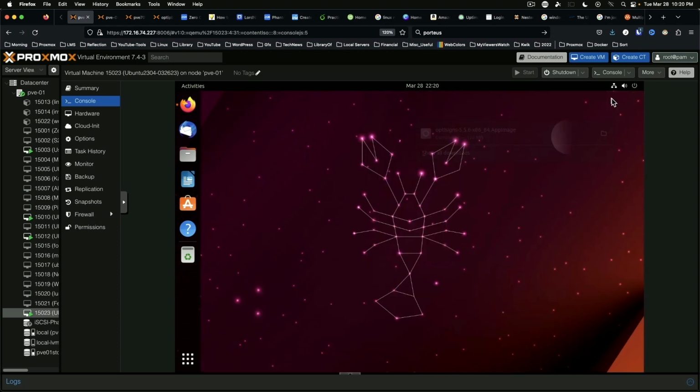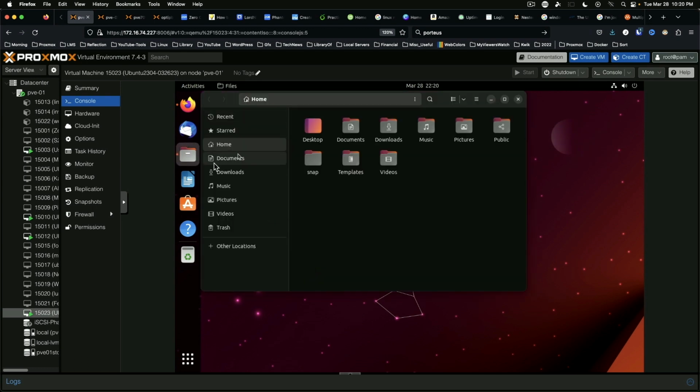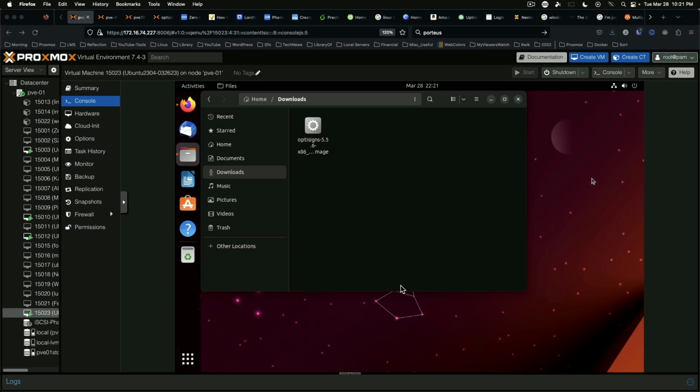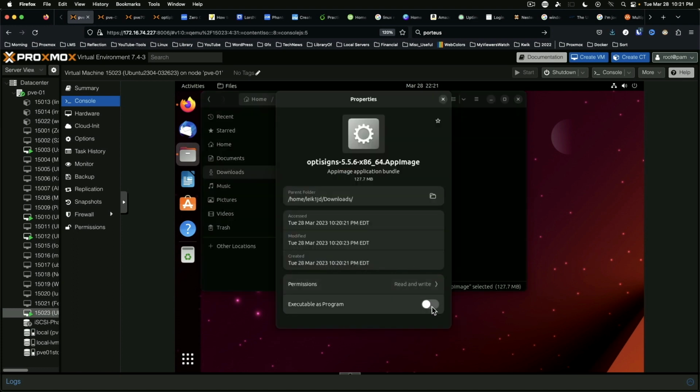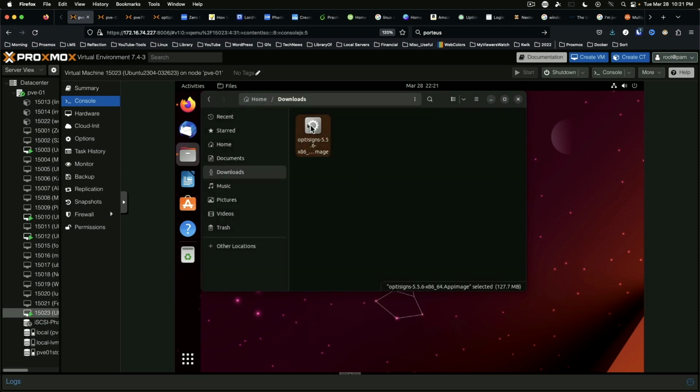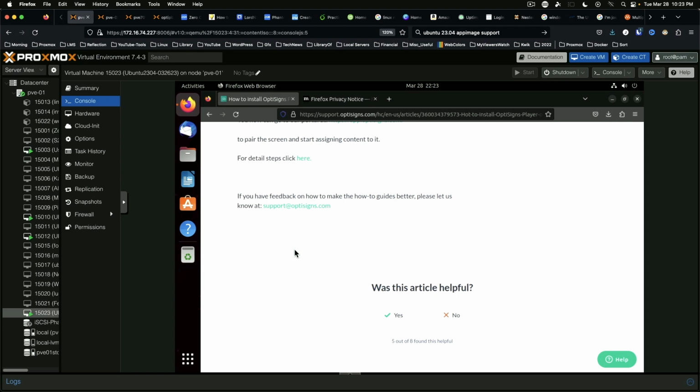So we can get rid of the browser and come over here to the file manager. To use our Optisigns software, all we have to do is go to properties and make it executable. And now we simply double click on the app image. We might have to do one other thing to get our application to work.